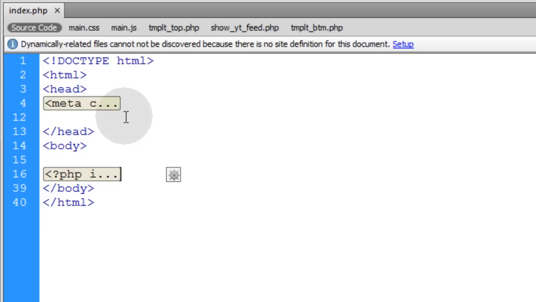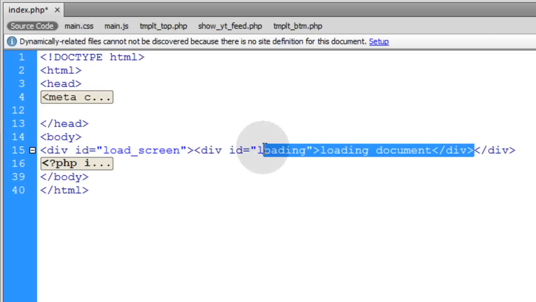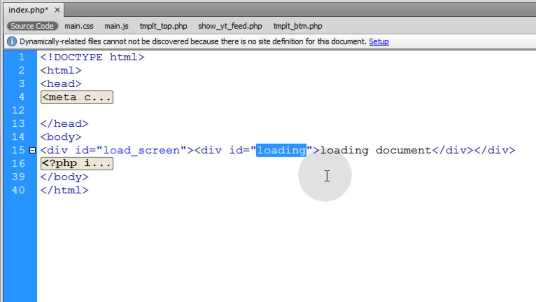All right, what I have here is my index page for my homepage for adamcoury.com. Now I have the stuff in the head and stuff in the body all collapsed up so it doesn't get in the way visually of what we're doing. So I'm just going to go into my body element right here, and I'm going to add a div with an ID of load screen. Then inside of that div, nested inside, there's a child div with an ID of loading.